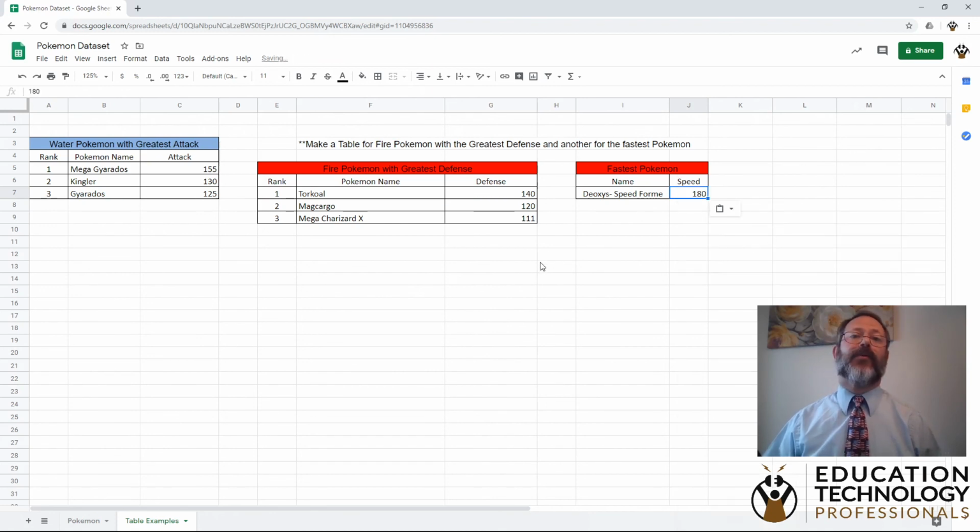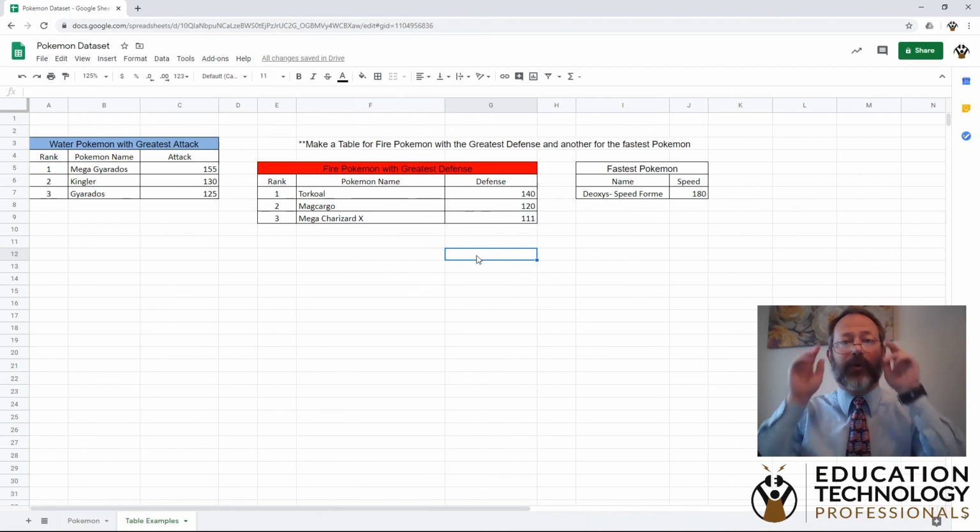Okay, so now we have all of the information. We have the water Pokemon with the greatest attack, the fire Pokemon with the greatest defense, and the fastest Pokemon, all listed. Okay, in the next video, we'll take a look at what we'll be doing with those for the assignment so that we can turn it in.